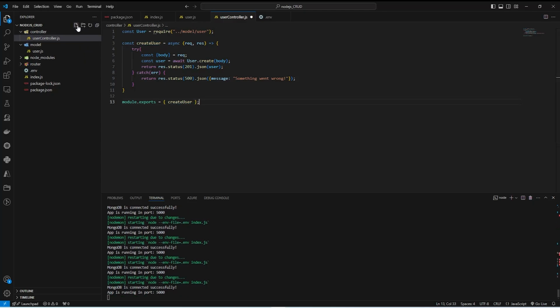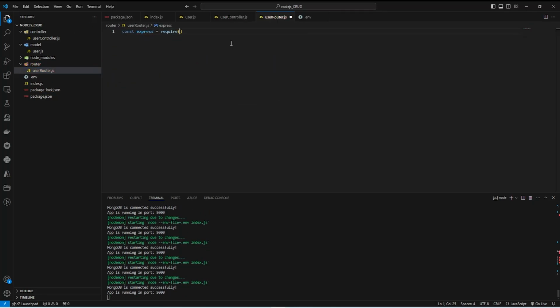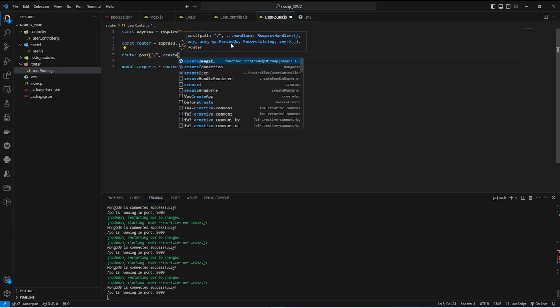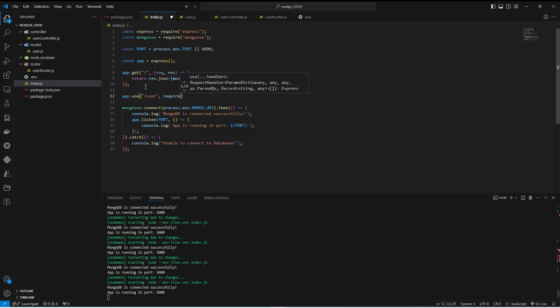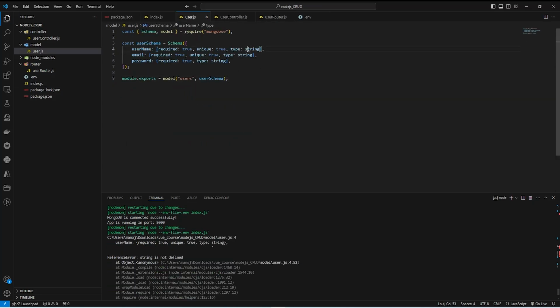I will create a user router file in which I will create an API to access the post request. I will import express and call the router method, which contains multiple methods like get, post, put, etc. Let's create a post API to the user and assign the create user method as a request handler. Add the user router to the user path in the index.js file.